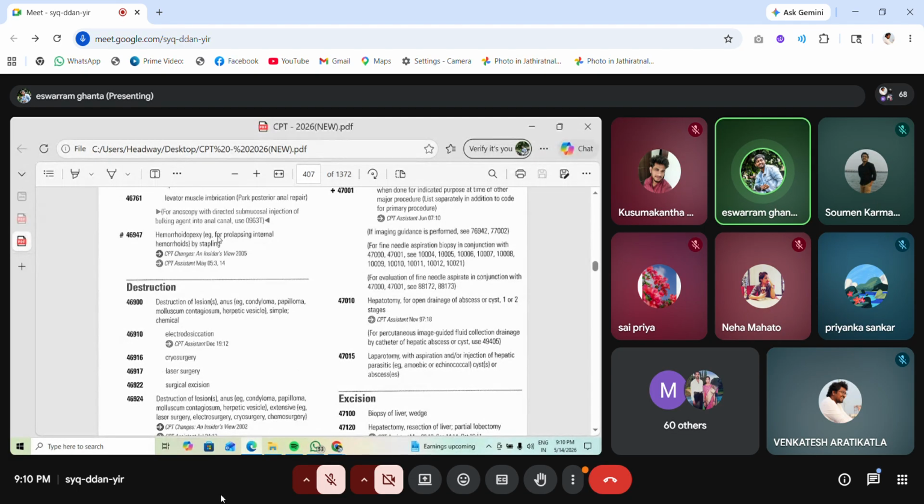So see here, the example is prolapsing internal hemorrhoids. Prolapsing means relocating, that means repositioning of the hemorrhoids. That procedure, with the help of the stapling device, is called the stapling procedure. So this is code 46947. You can note down this code also. Hemorrhoidopexy. This is not an excision procedure. Already I told you, pexy means fixation.